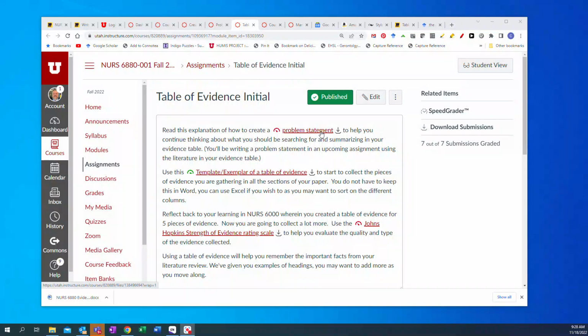So that's useful to keep in mind as you are searching for literature, what kinds of things you might be looking for. And we have this template for a table of evidence. And I've downloaded that here on my computer.